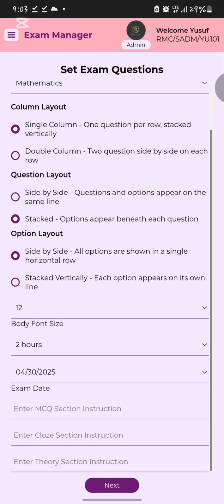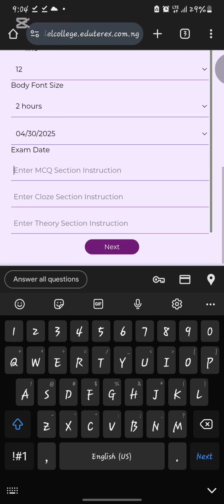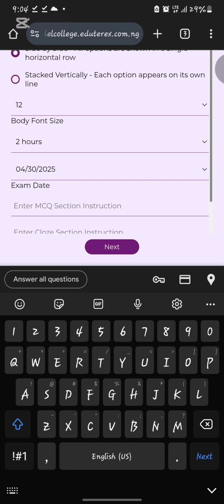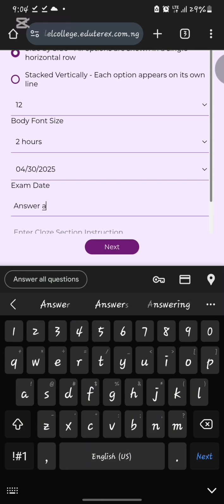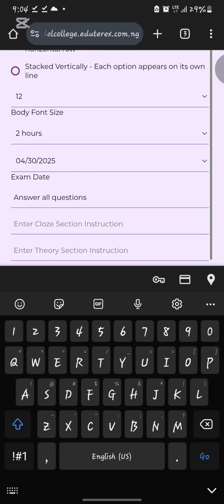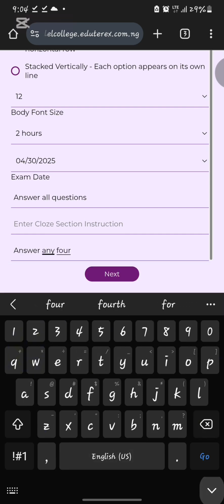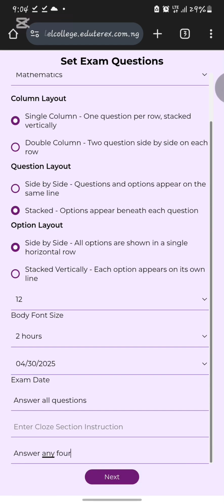Then you can create, just like how exam questions have an objective section and theory questions, and each of them have instructions. We need to provide the instructions here. Now for our MCQ questions, just like objective, we can just say answer all questions. Then we won't be adding close questions, but for theory questions you can just say answer any four. Then after this you just need to click on next.